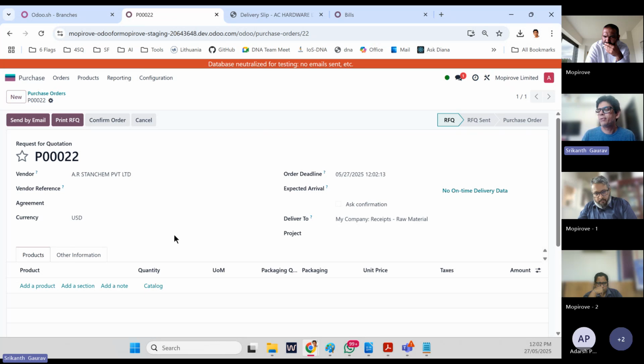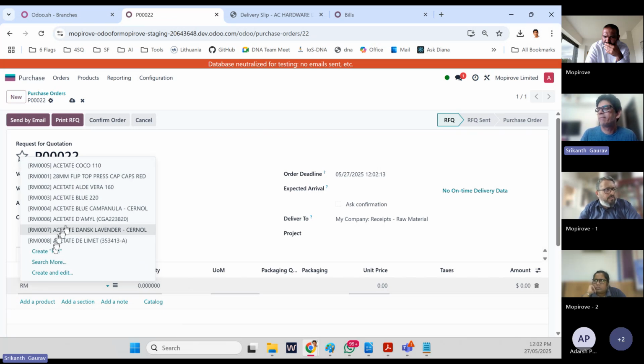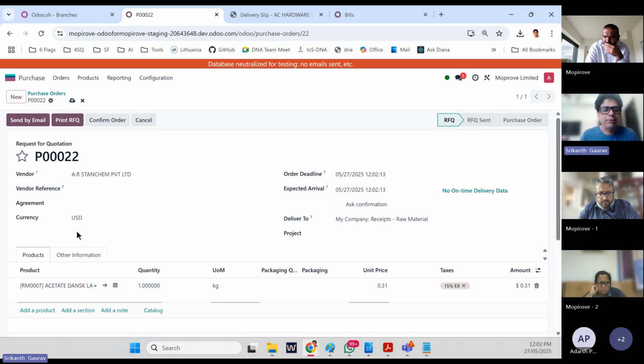Now this currency happens to be in US dollars. So, okay, let's increase some complexity here. Select US dollar, expected date. Let's pick up some material, RM. Let's say this one, I'm going to select RM 0007. I'll say 1,200 quantity and the price is $0.31, let's say.